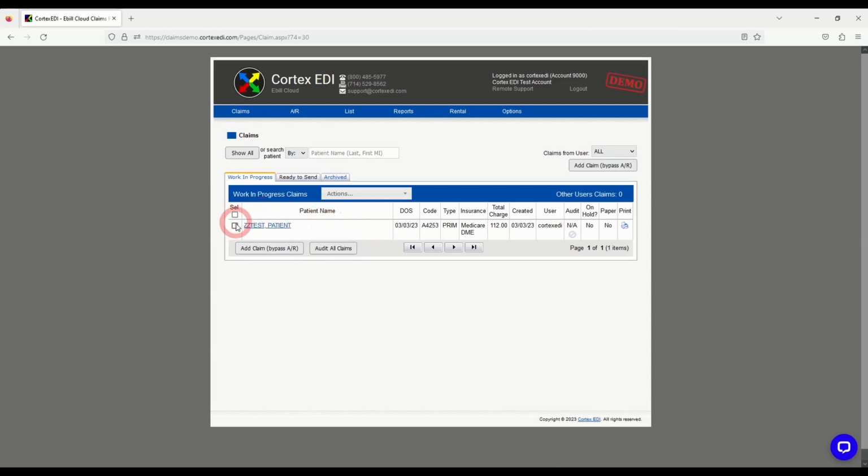If we select the checkbox next to the claim and go to the Actions dropdown, we can see actions we can perform. We can delete the claim from the work in progress. We can put the claim on hold so it can't leave the work in progress to be sent. We can remove a hold. We can make a copy of the claim. We can mark the claim as paper. Cortex will not send anything to the payer for paper claims. If the claim is already a paper claim, we can mark the claim as electronic. We can create a delivery/pickup ticket. Finally, we can print the claim.